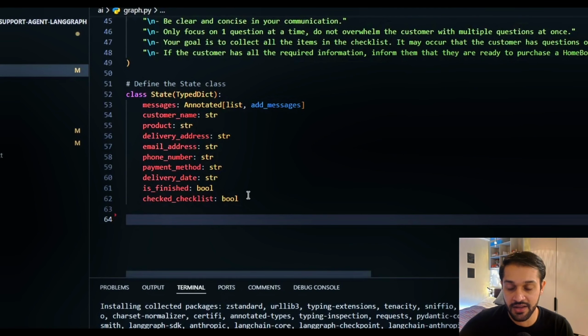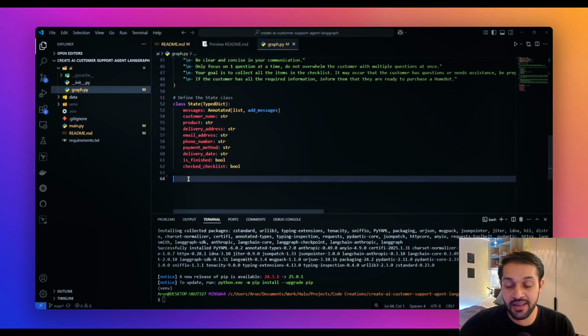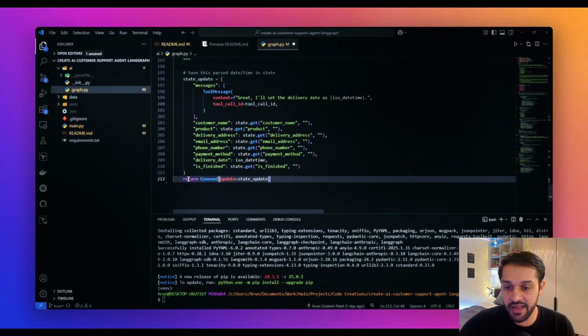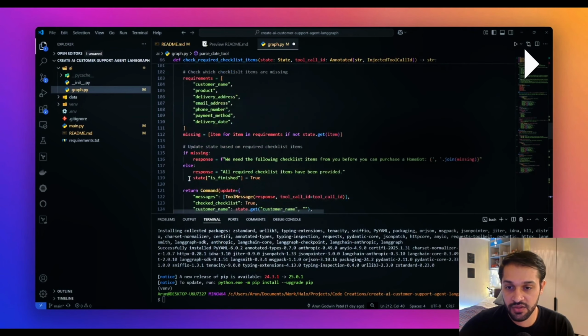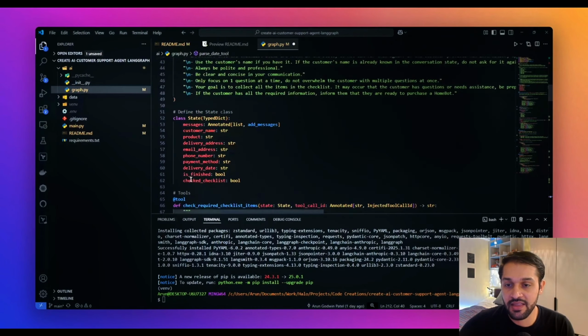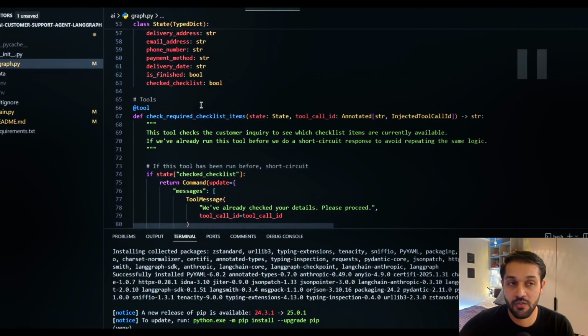Now, within an agentic framework, a tool is essentially a modular piece of functionality that you can enable or equip the AI agent with. And it's actually one of the massive benefits of AI agents. So you can give an AI agent an entire array of tools within its arsenal, and then the AI agent itself, through the intelligence of the LLM, will then decide which tool to use at which specific moment. So as an example, the first tool that we've created is the check required checklist items.